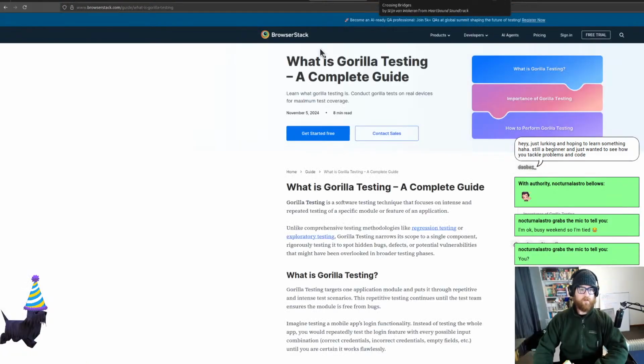For those wondering where I'm getting that information from, I just got it from Browser Stack.